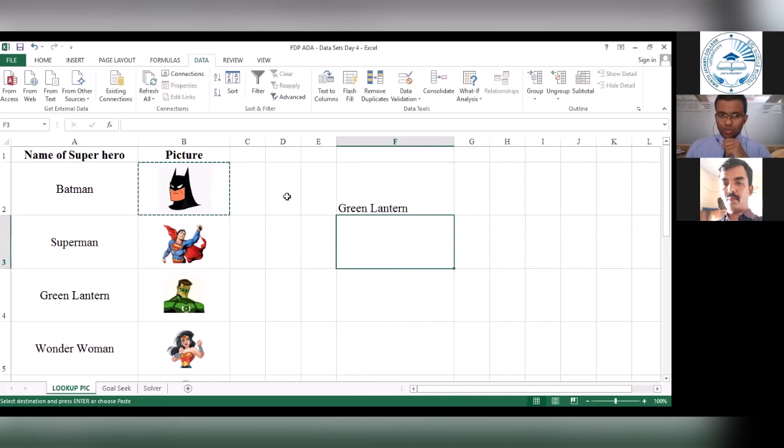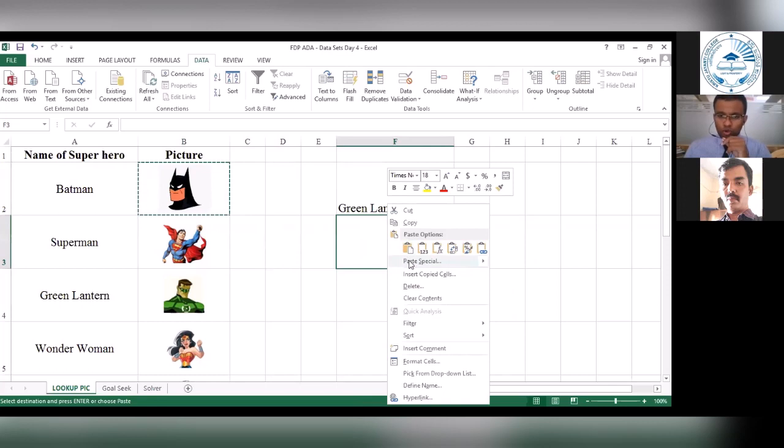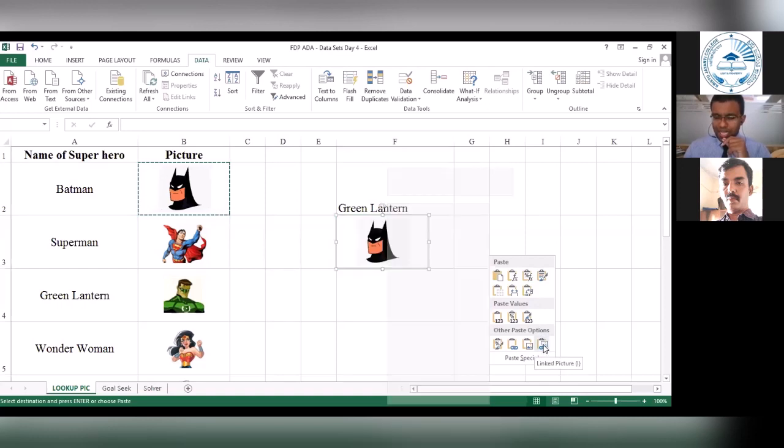I'll repeat the steps once again. Go to the first cell in your data array which has a picture. Select the cell. Please don't select the picture, only the cell. Go to the place where you want to paste your picture. Right click, just hover over paste special. Please do not click. If you click, you will not get this option. Just hover over it and look for this option right at the end. It should say linked picture. So paste special, linked picture.